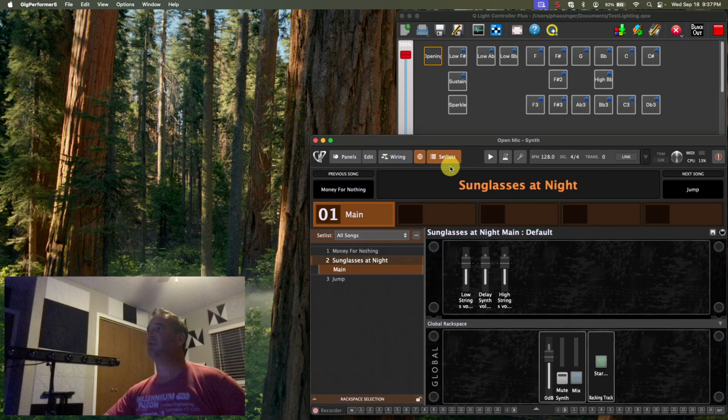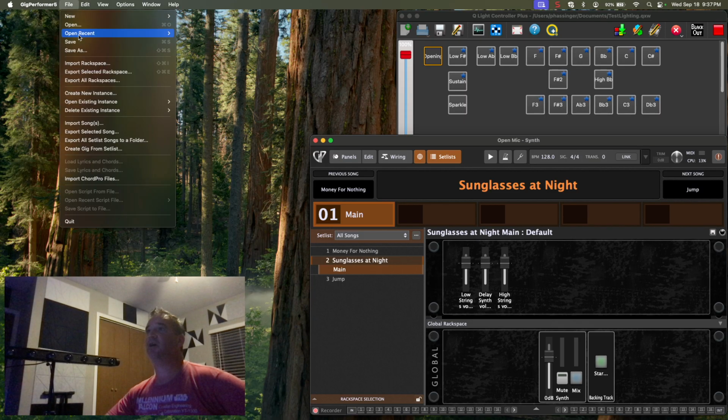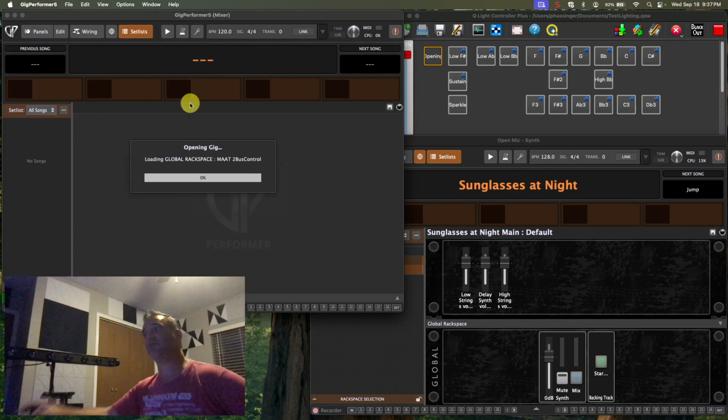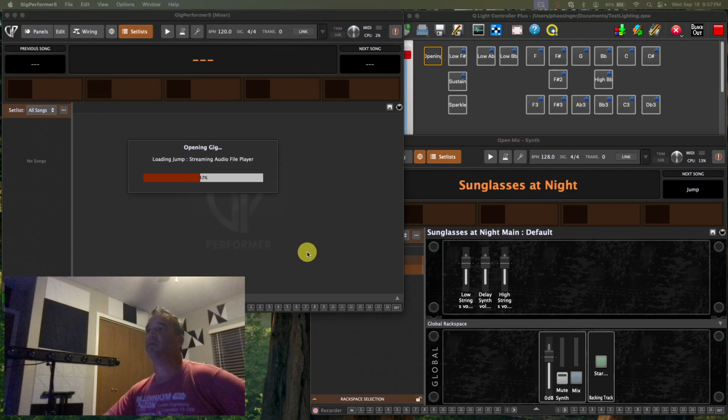So I kind of want to show that. In order to actually hear the sound, Gig Performer allows a second instance running beside it. I called this instance Mixer, and this is so I can run backing tracks with my synthesizer sound. So this is running secondary.